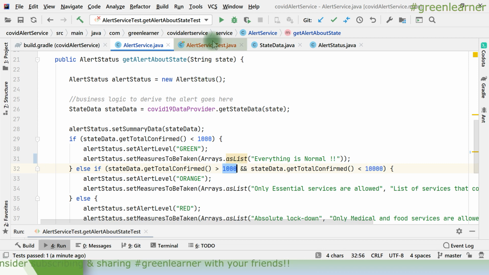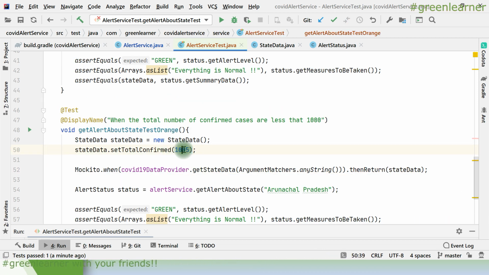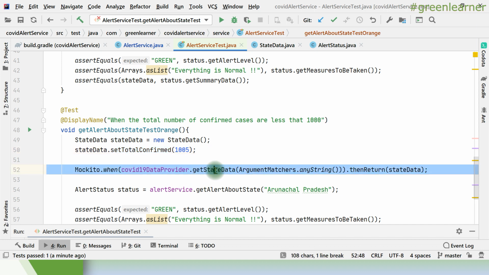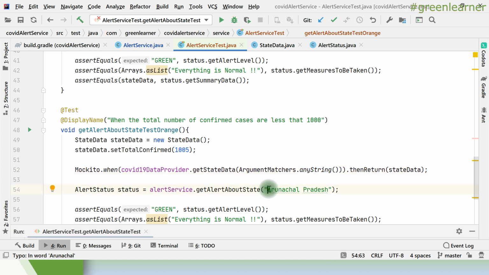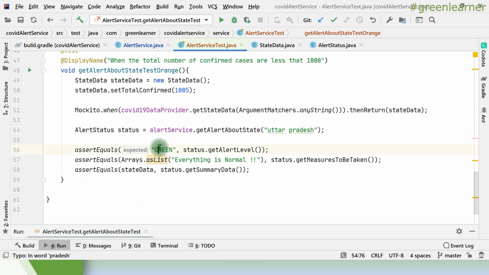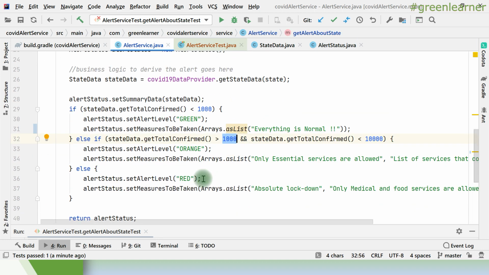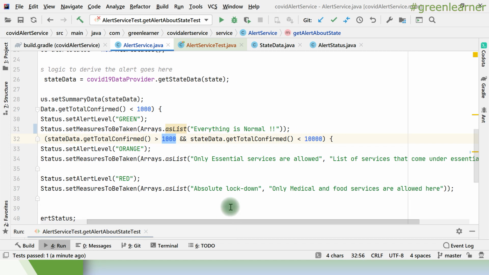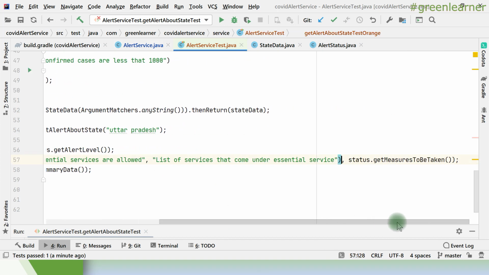So if I put 1,005, that is coming under that scenario, so I can go ahead and set total confirmed cases and Mockito behavior, get state data. This line is going to be the same, so any string I put, it should be there. So get alert about state, so just change this string. So I'm putting Uttar Pradesh here, right? And here now it will be orange status, and here summary data will be same, and this is going to change. I can get this one from here, right? Array list, right? So both will be compared.